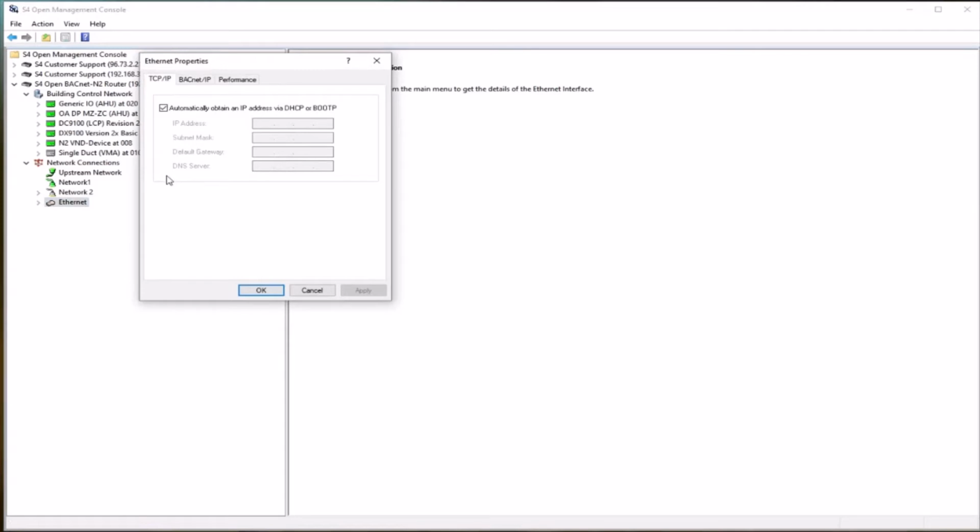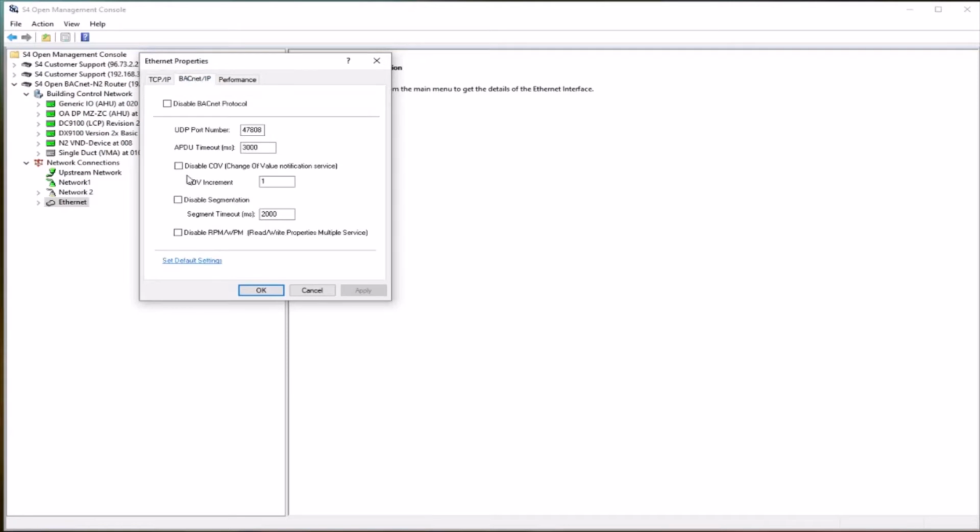The TCP/IP tab provides the ability to configure the TCP/IP address for the N2 router. It can either be automatically assigned or statically assigned. Next, we move to the BACnet Properties tab of the Ethernet interface. This is where you select configurable properties for the BACnet protocol.